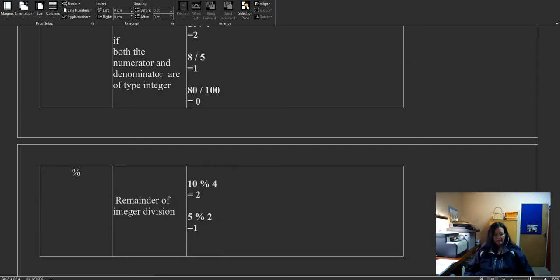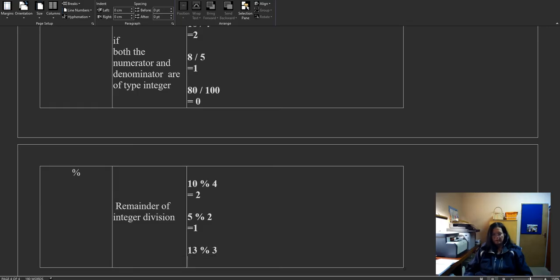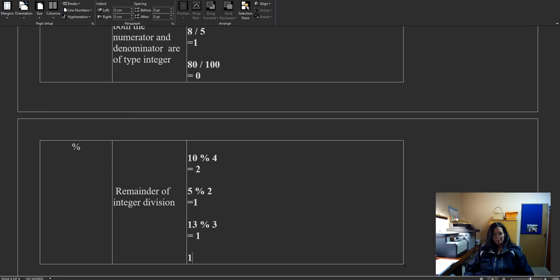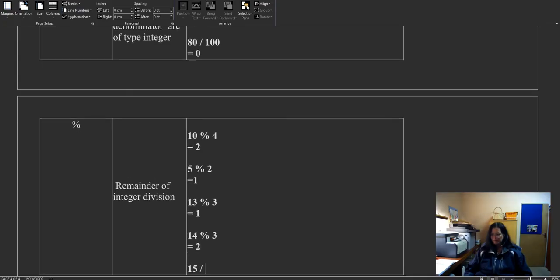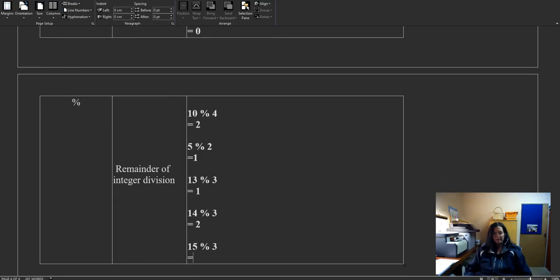If I've got 13 divided by 3, the remainder is 1. 14 divided by 3, the remainder will be 2. And 15 divided by 3, the remainder will be exactly 0. So with integer division, whenever I want the remainder, I'll use this operator. I'll have a look at an example in a moment.